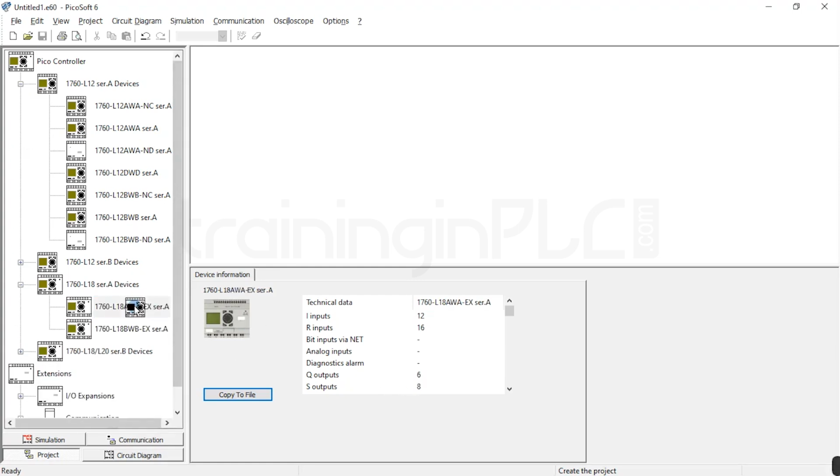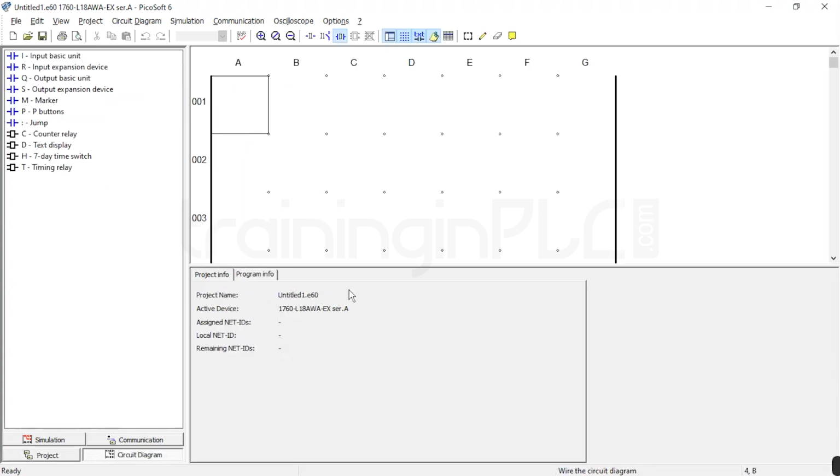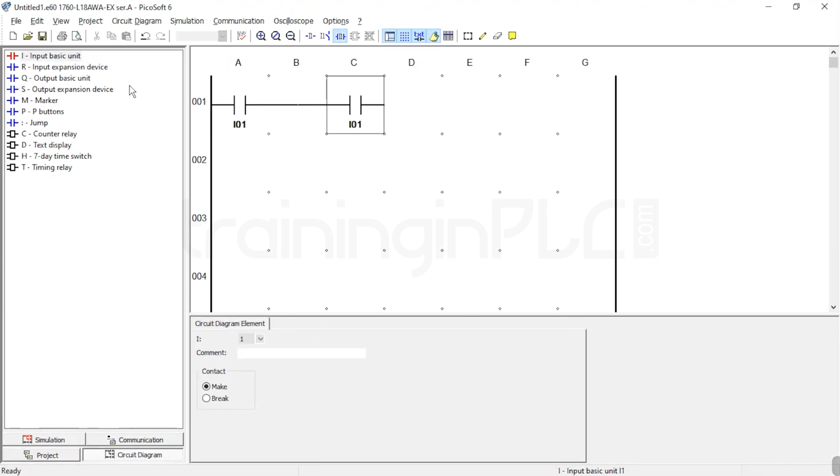So I'll select the controller. Double click on this controller, and the circuit diagram window will open. Here I can use a maximum of 8 outputs. First let's take the input signals, input start and stop. So this is my start signal, and this is I2. Change the address and give a comment as stop. So this is my stop signal.